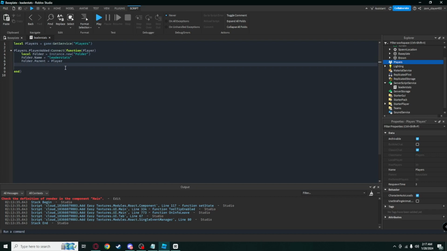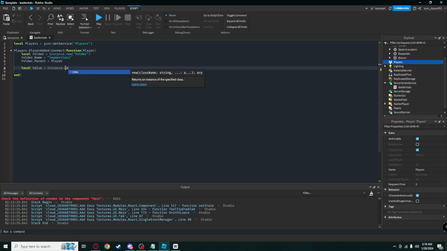Simple enough. Now say you want a value inside of it. You can name it whatever you want, local, whatever. So I'm just going to do value equals instance.new, which creates a new one, and we'll do a number value. What are the other values? I don't remember, but I mainly use number value. Yeah, instance.new number value.